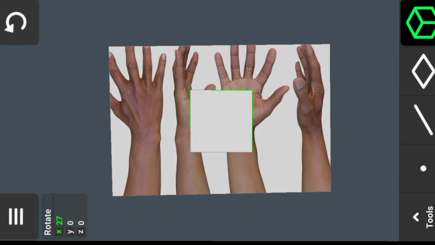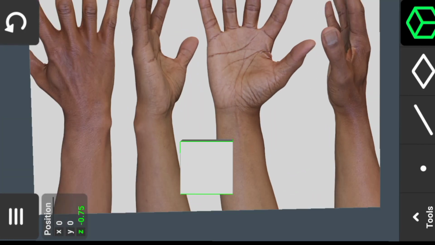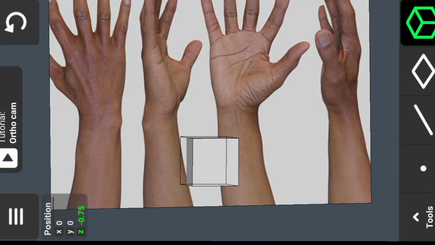I import my reference images into the 3D modeling app. I set the reference images to perspective view so I can get the proper angle of the model.